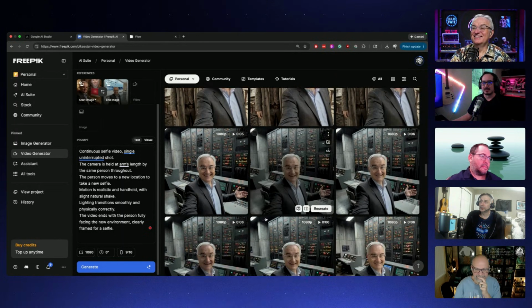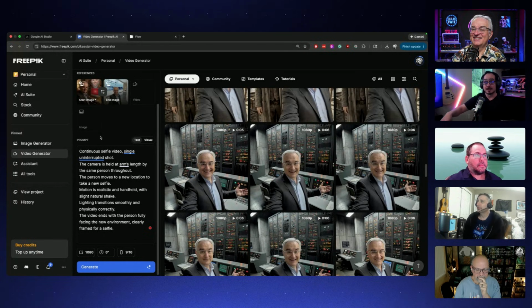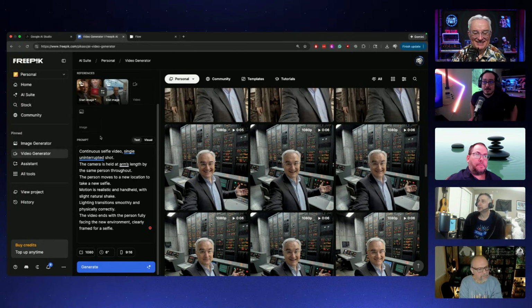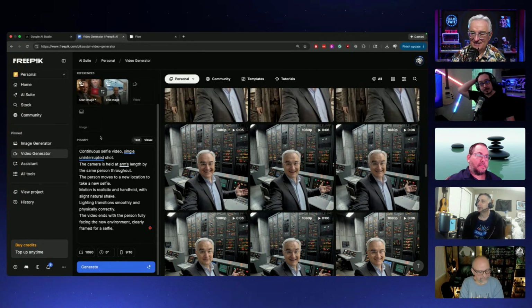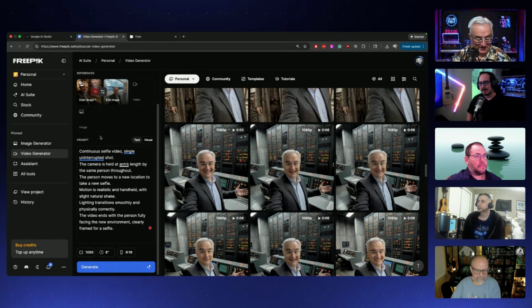And then I might tweak the prompt, but the general prompt was: continuous selfie video, single uninterrupted shot. The camera is held at arm's length by the same person throughout. The person moves to a new location to take a new selfie. Motion is realistic and handheld with slight natural shake. Lighting, it's all generic stuff, to basically make sure you don't want any hard cuts or weird stuff.